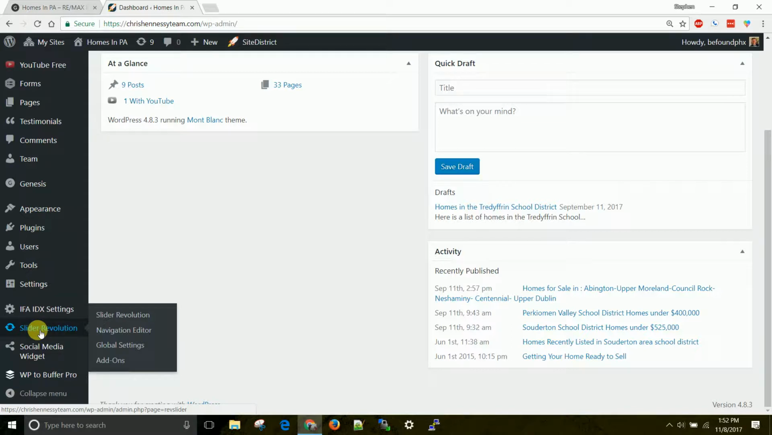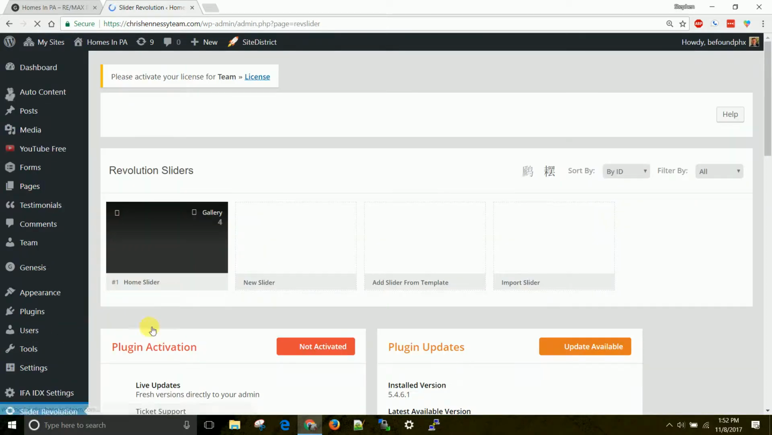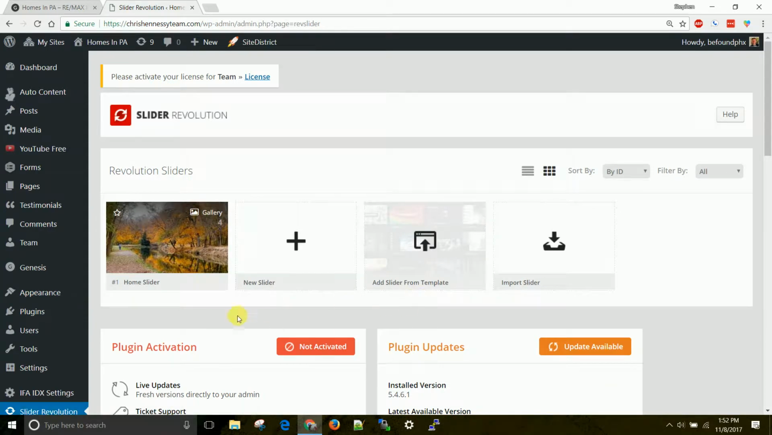So Slider Revolution is where I want to be to update my slideshow. I'm actually doing this directly on a client's site. If I click on Slider Revolution, it brings me to this page, which is just for your current sliders, and I actually only have one. There are options to make a new slideshow, import, and do other stuff, but I'm not going to get into that.